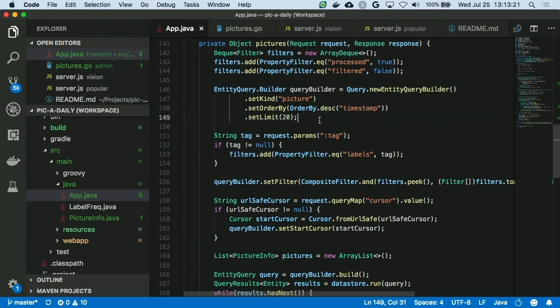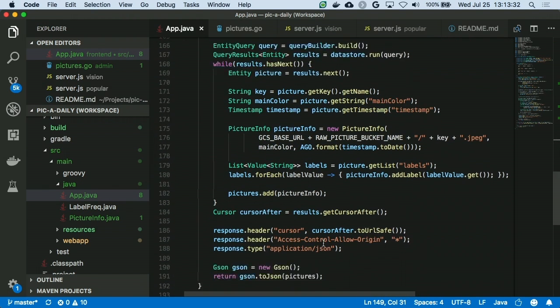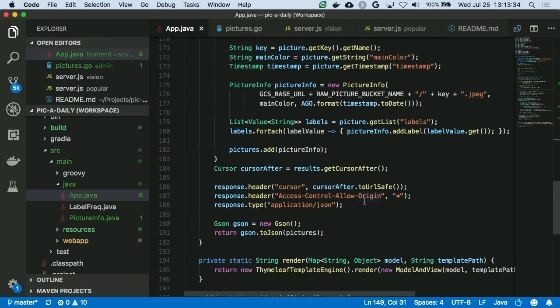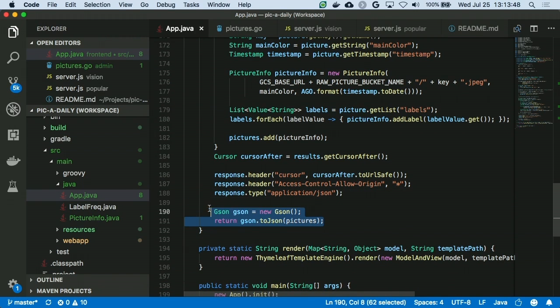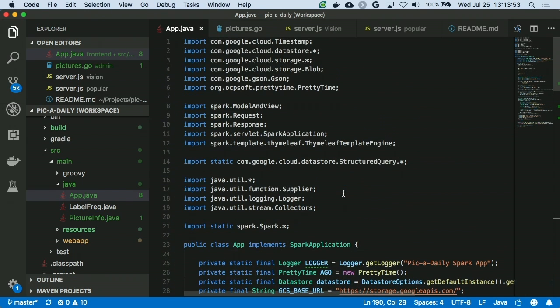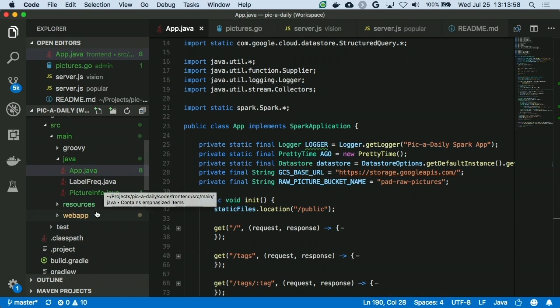So I've got a query. I go over the picture kind. I order by the most recent pictures. I just want to see the top 20, and then I'm returning. So I didn't fully implement pagination, but I was using the cursor to be able to do pagination. But that's for the next version of my startup of picture sharing, and then I'm returning the JSON payload thanks to the JSON library. So this is basically what the API and front end code looks like.